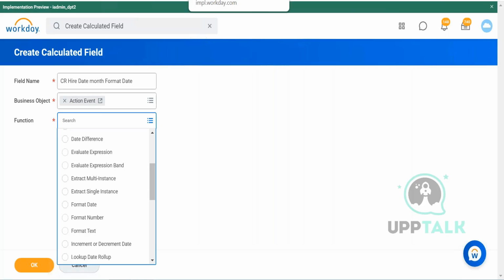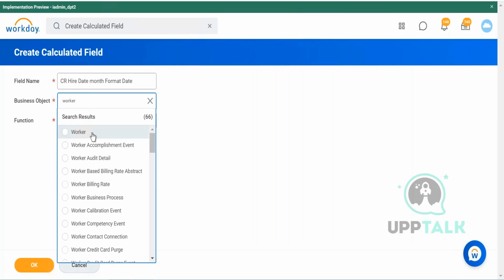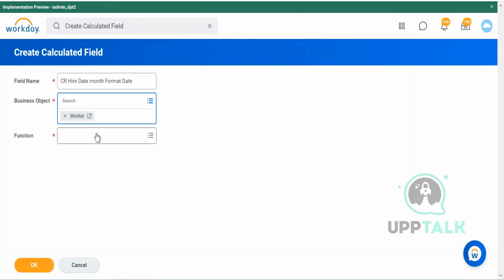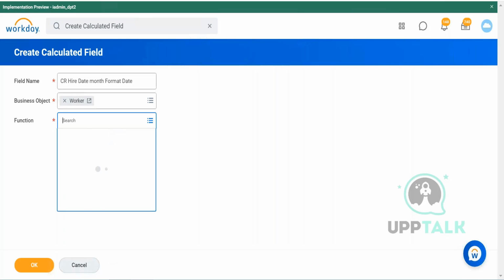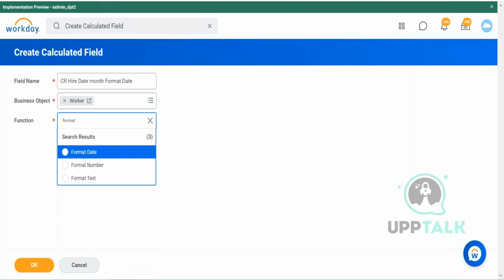So what we are going to do here is format the hire date of a worker in what we call year quarter. That's how I want to see it. Since hire date is built on the worker business object, of course it's available on employee as well. But right now I'm just pulling the worker business object, and I'm going to select the function to be format date.